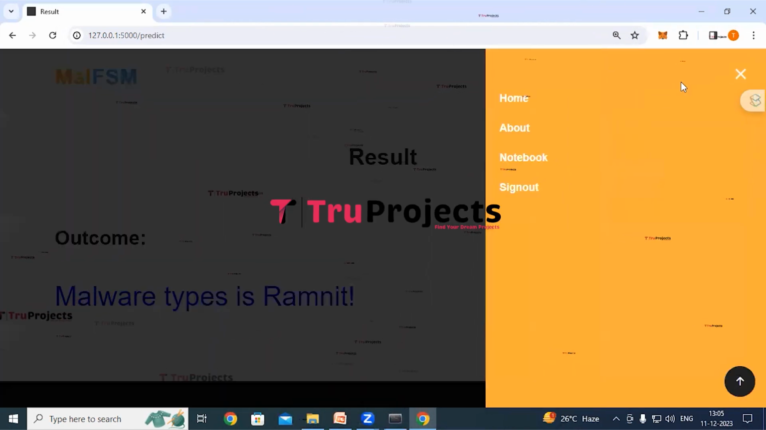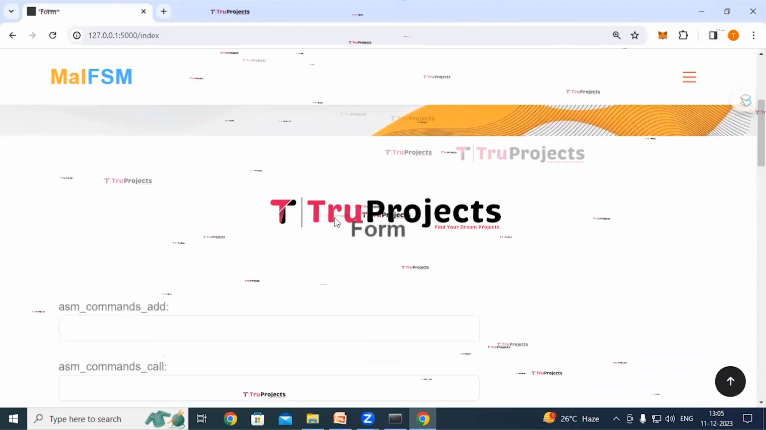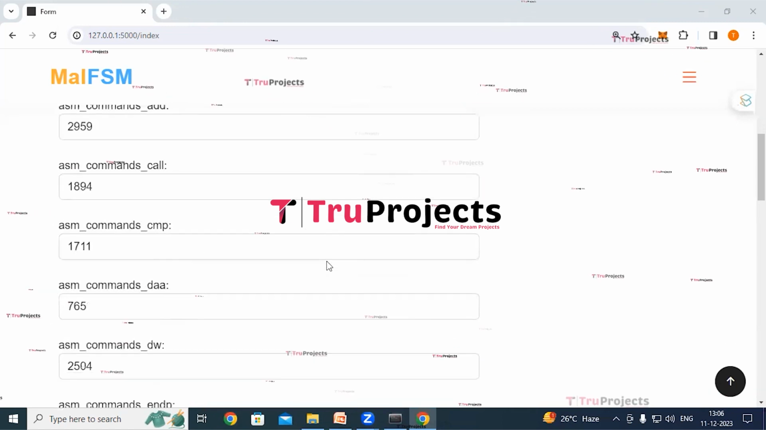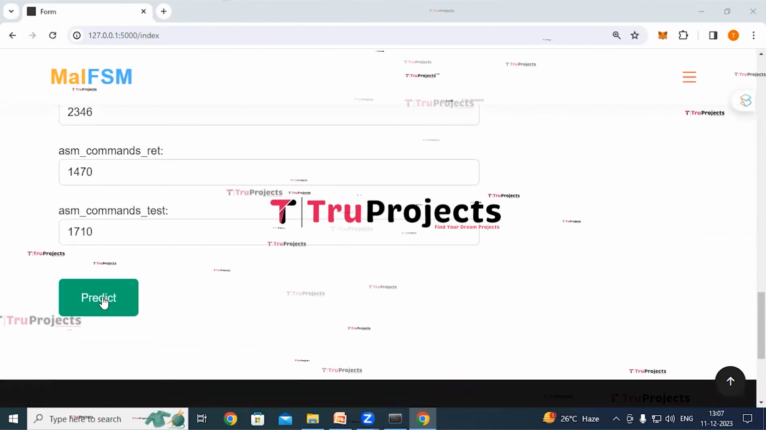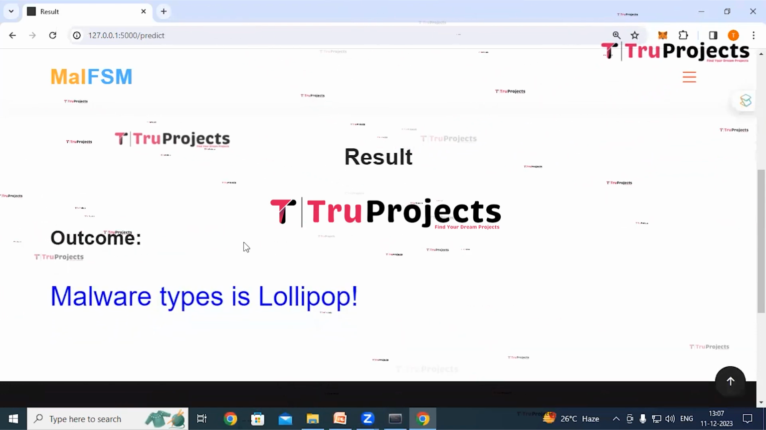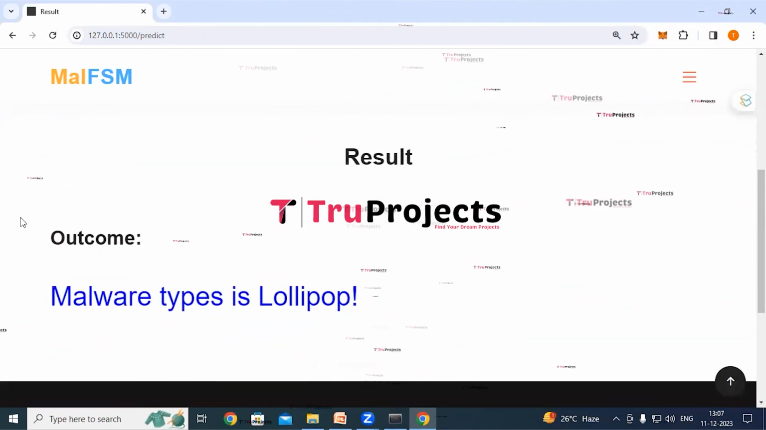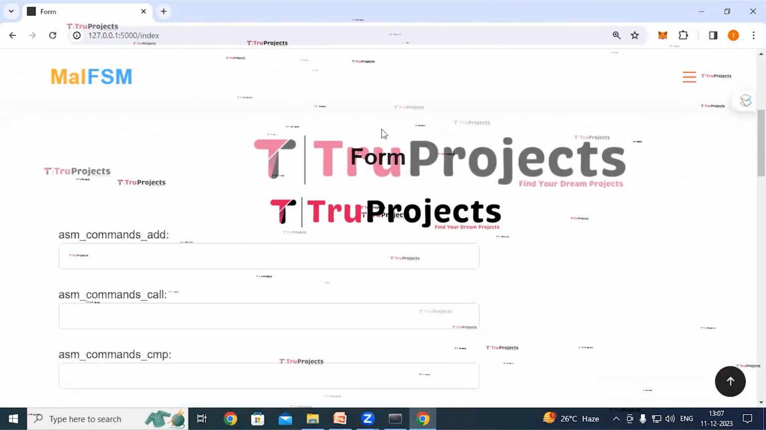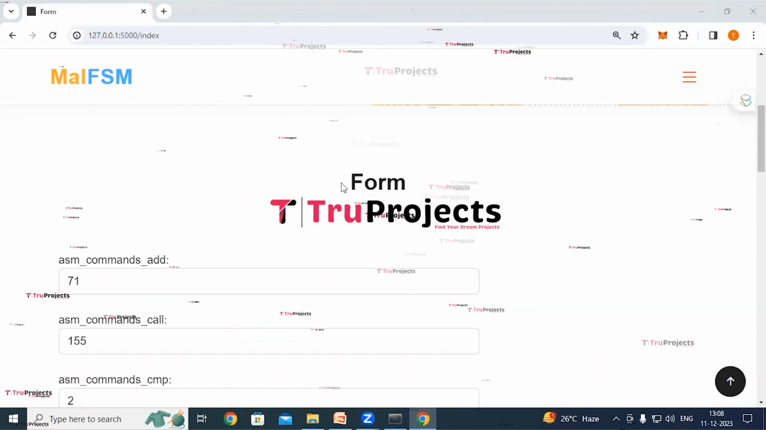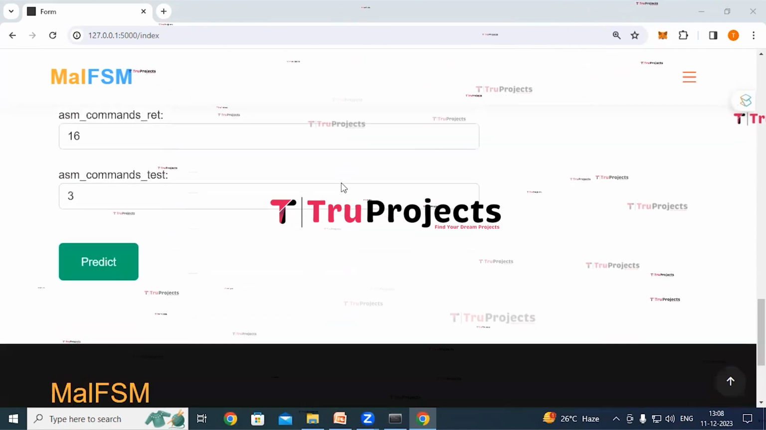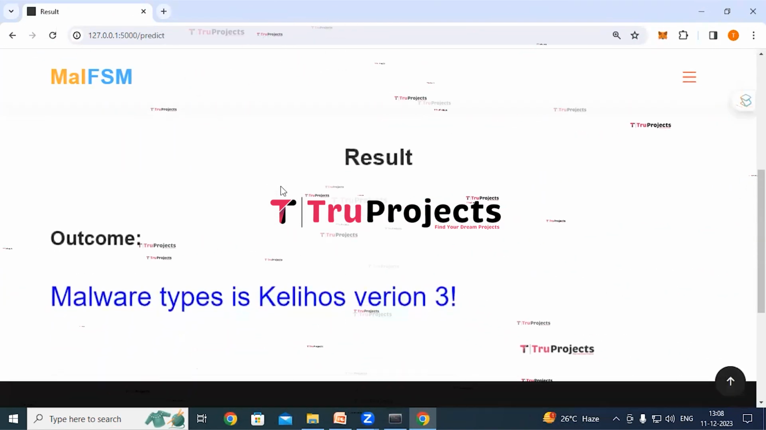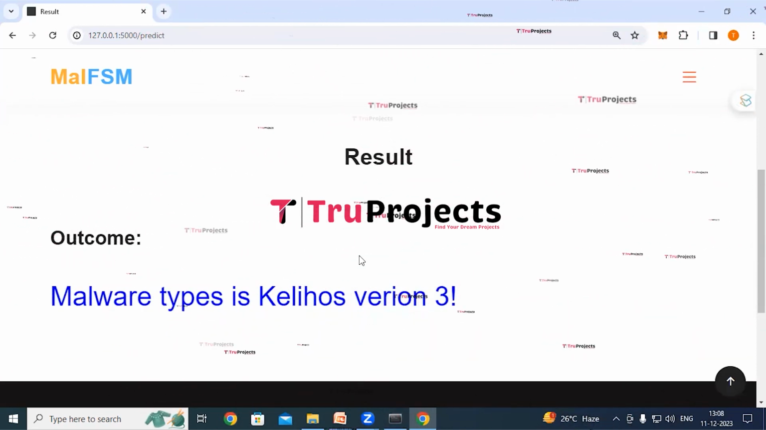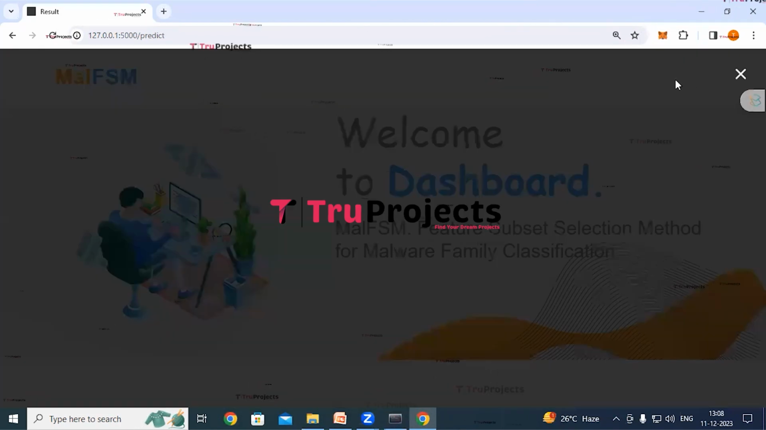So now click on home link. We'll try again giving another set of parameters. So I have entered the parameters. Now click on predict button. So we can see the result, that is malware type is lollipop. We'll try again. Click on home link. We'll try giving another set of parameters. So I have entered the parameters. Click on predict button. So this time the outcome is malware type is Kellyho's version 3. We'll try again. Click on home link.